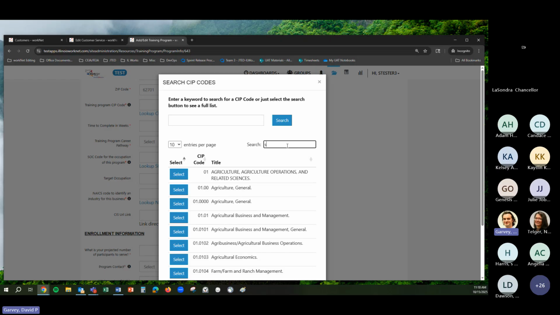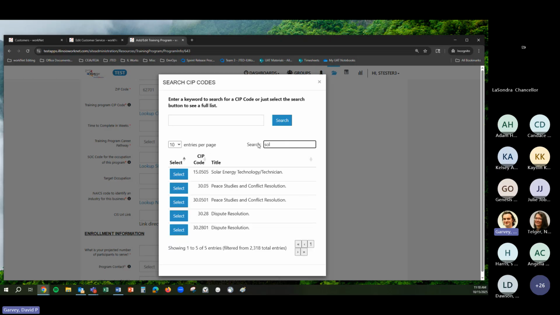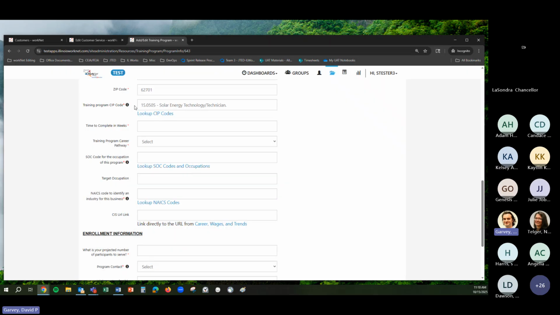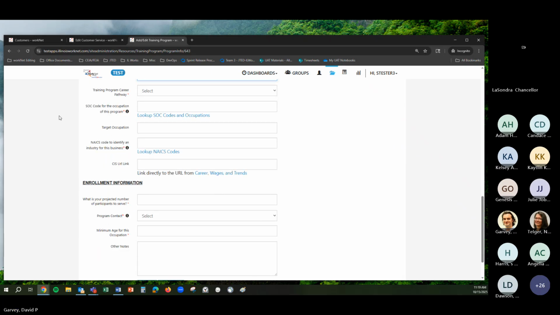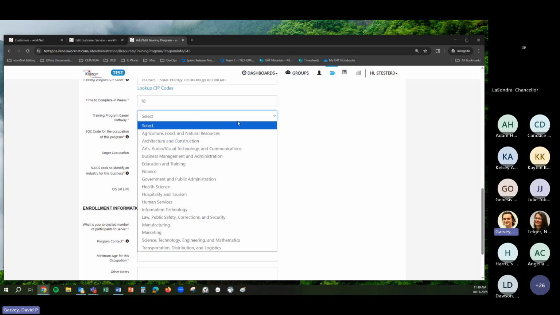And then we can, in the second text box here, enter some text and filter this down even further. And so we can select the one that best aligns with our program here. And we'll see that that number gets added in. And we'll enter the time to complete in weeks. And then for training program career pathway, again, this would be selecting the one that most aligns with the training program that you're adding in here.